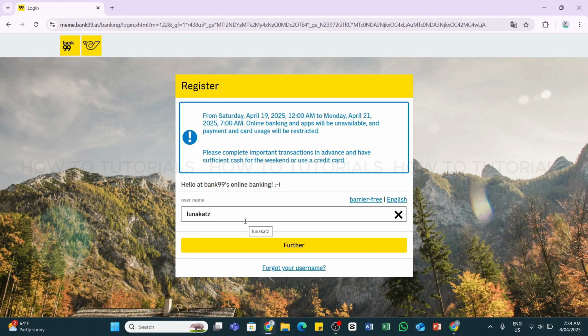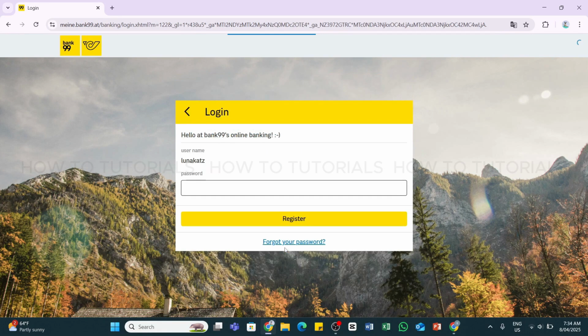Now after entering the credentials, click on this further button right here. After that, you will be prompted to enter the password of your account. Make sure to enter the correct password here. If in case you don't remember your password, you may also click on this forgot your password link just below the register button at the bottom, and then from there you will need to follow the instructions in order to recover or reset your password.